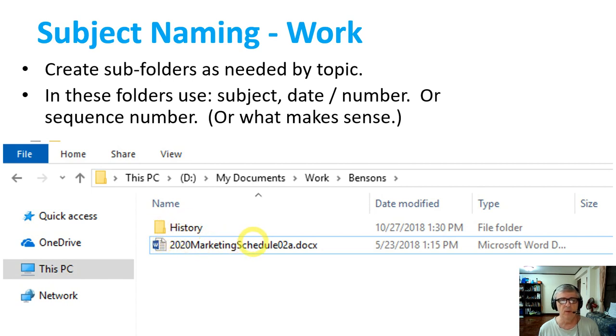So here's the 2020 marketing schedule. And again, very easy, 2020 marketing schedule version 2. I know exactly what it is.